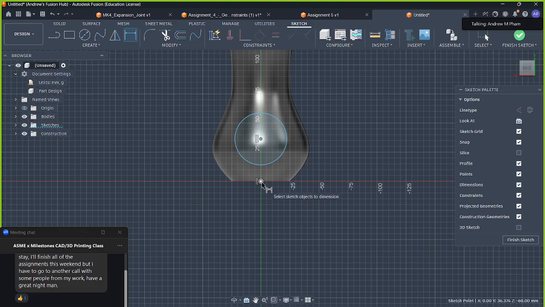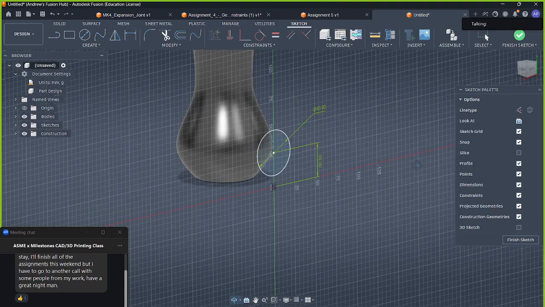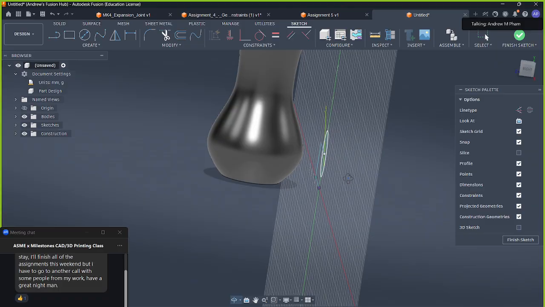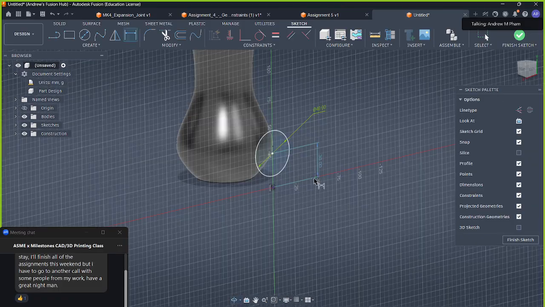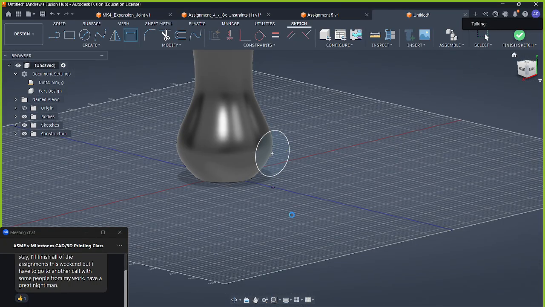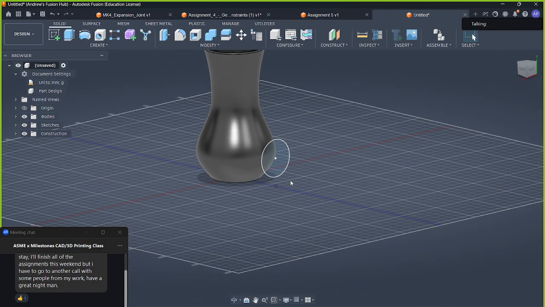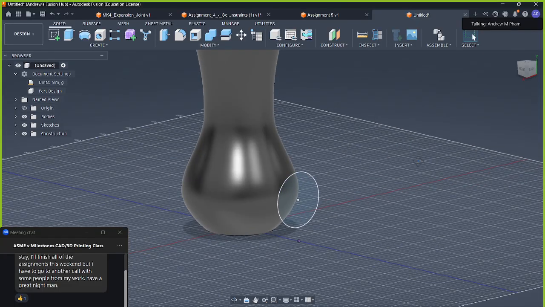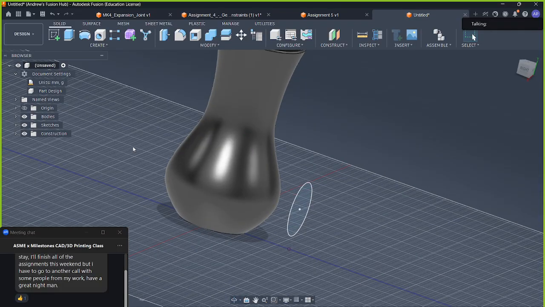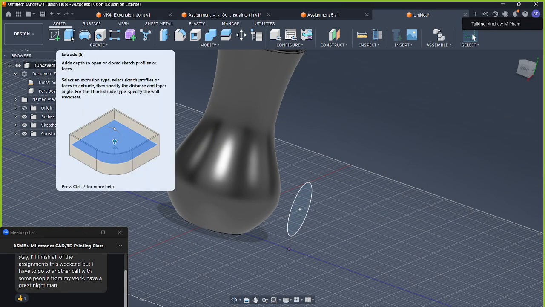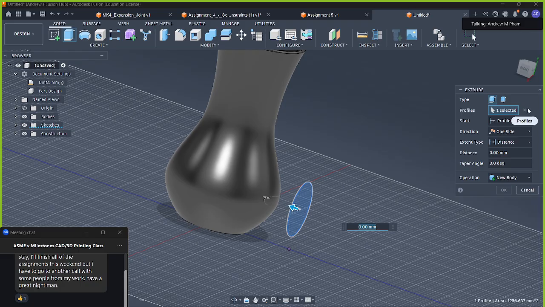And then I'm going to apply some dimensions. Let's make this 30, and then let's do 40 for this one. So we have this nice fully constrained sketch that's sitting outside of this hairdryer. And now I'm going to extrude it. I'm going to go under the extrude tool and make sure this profile is selected.